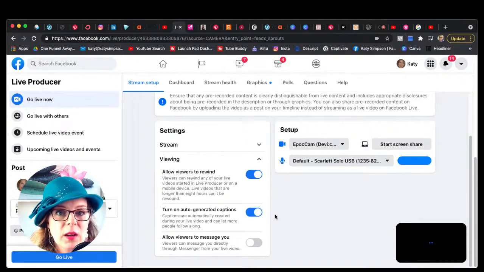So that is how, on a computer, if you're going live natively through Facebook, you can make sure that the captions are auto-generated, created. Okay, so that's to make the captions on your actual live.